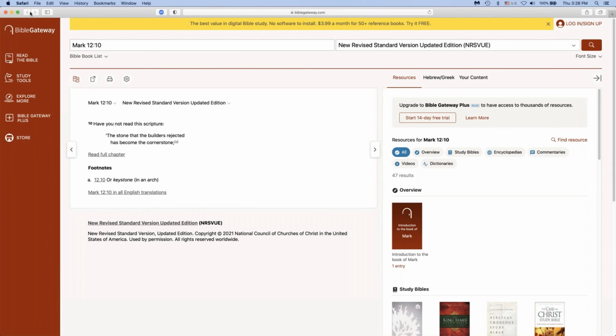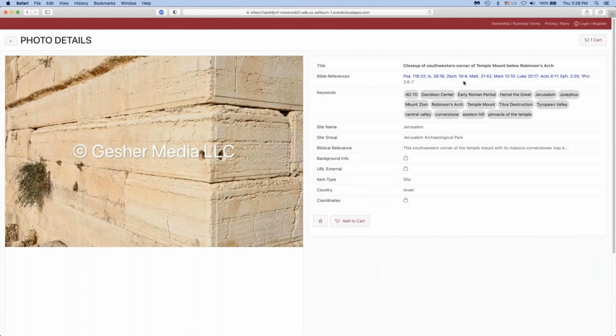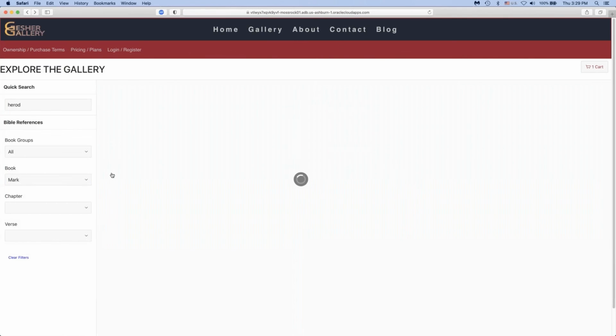I think that particular reference, what it does, it doesn't mention Herod in the Bible, but rather what it does is mention Herod as far as this was the temple that Herod built. And I think, yeah, Herod the Great is one of the key words for this, is the corner, the southwest corner of the Temple Mount, and Herod the Great was a key word. So it picked that picture up, but it also happens to mention Mark chapter 12. So this is just an example, and you're welcome to check it out.